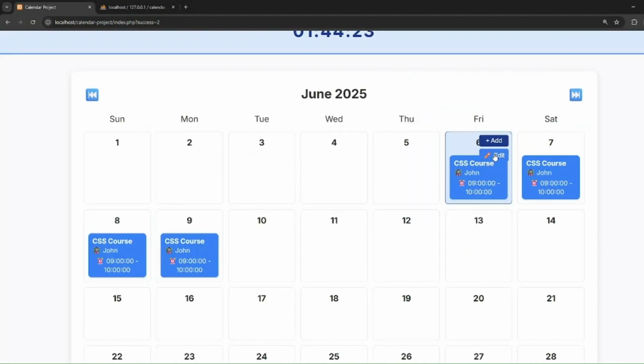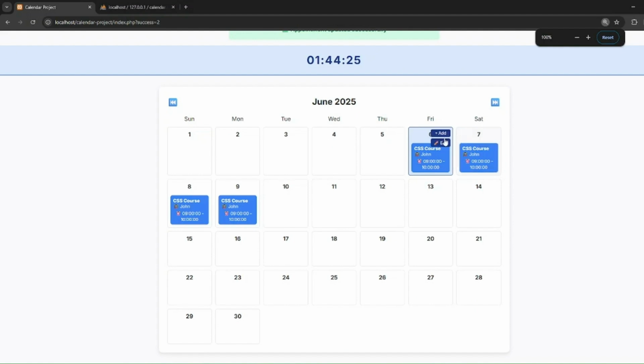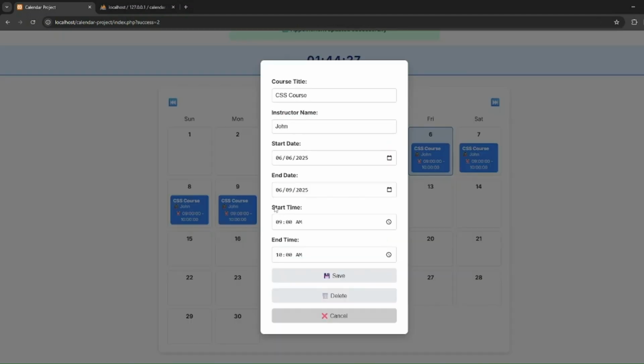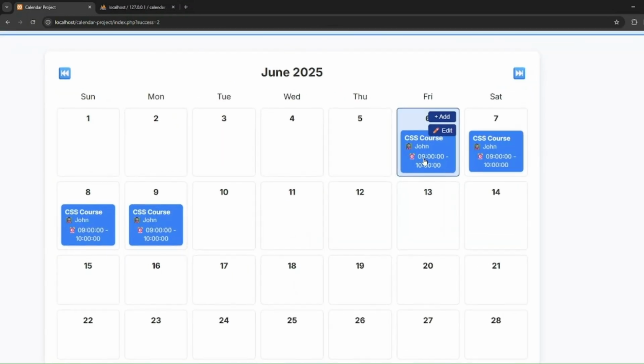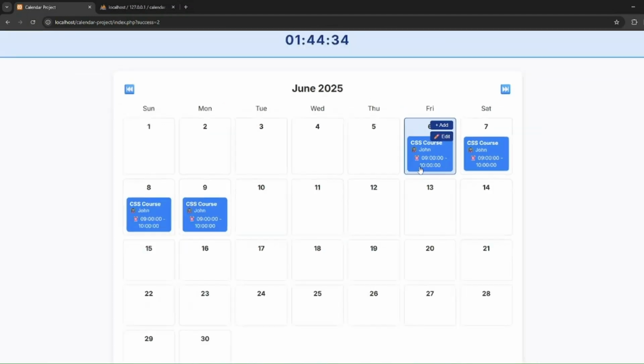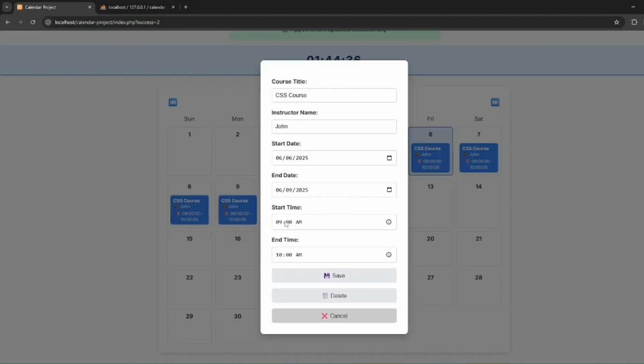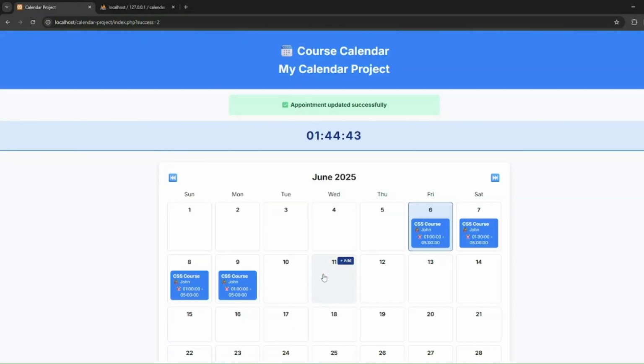Also, we can edit the hours. So we can go to start time and edit it. Now it's starting from 9 o'clock till 10 o'clock. We can edit it to, for example, start from 1 o'clock a.m. to 5 o'clock a.m. And now we can save that.